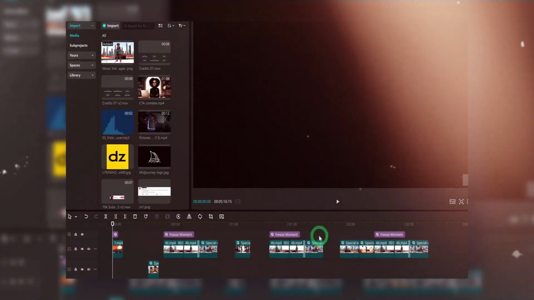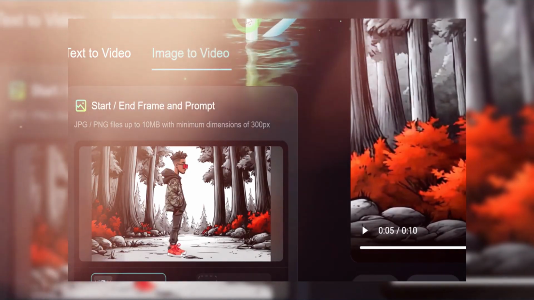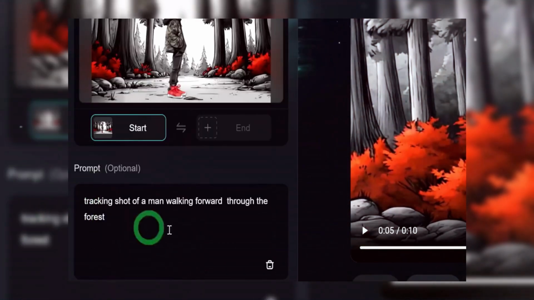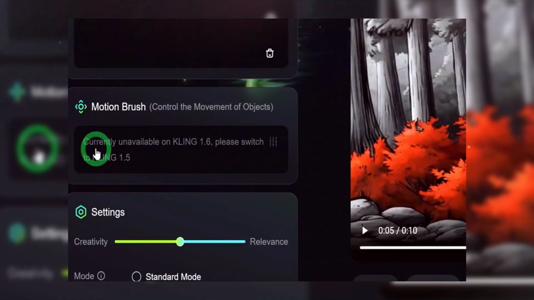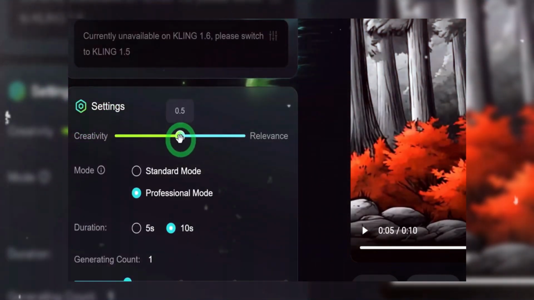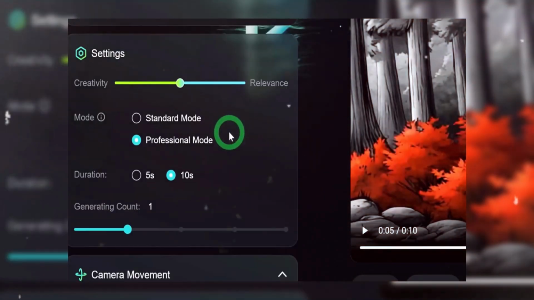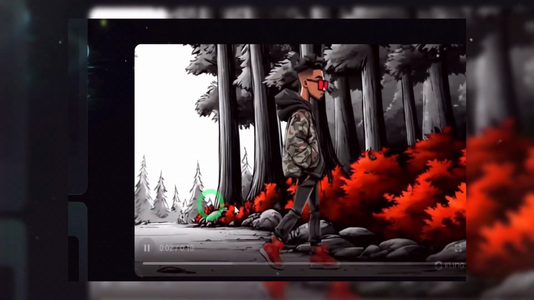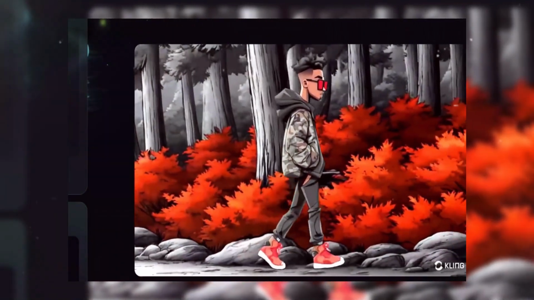With the audio and visuals ready, I turned to Kling AI for the final touches. I took the still images from Midjourney and fed them into Kling with prompts like, tracking shot of a young man walking through a forest. I kept the settings balanced, creativity and relevance right in the middle, and turned on professional mode. Each shot took about 8 minutes to render, but when the results came back, I was stunned. Smooth motion, clean transitions. It didn't look like AI, it looked like art.